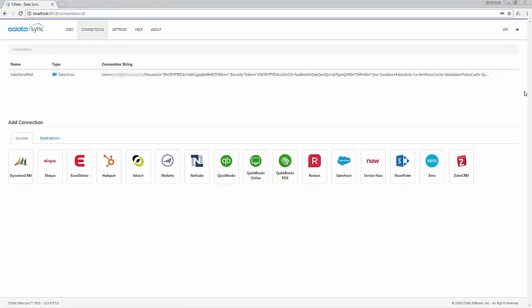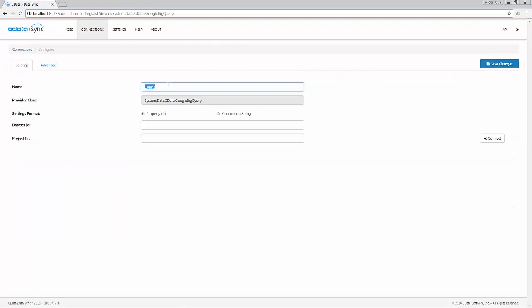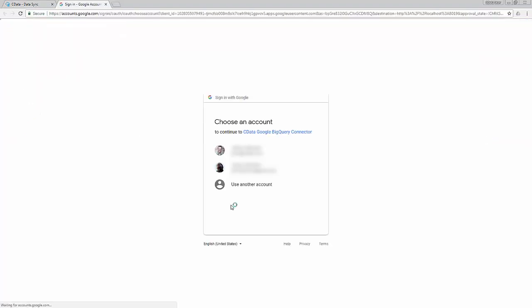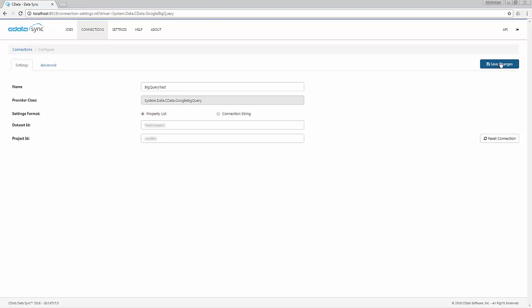Back on the Connections page, we can configure a connection to our replication destination. CData Sync supports popular on-premise databases like DB2, MySQL, SQL Server, and more. Additionally, the application supports replicating to cloud-based databases like Amazon Redshift, Azure SQL Database, and Google BigQuery. For this overview, we'll connect to Google BigQuery. For the OAuth-enabled sources and destinations, the entire authentication flow is managed by the app, including the initial authentication and refreshing expiring or expired tokens.